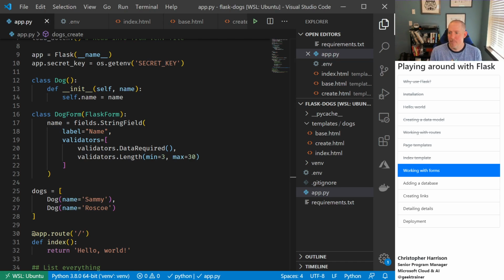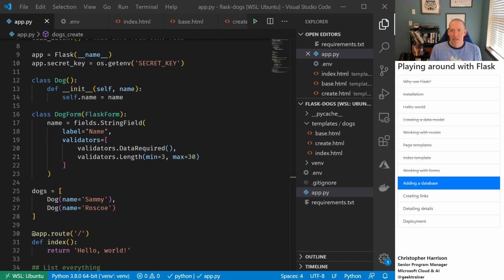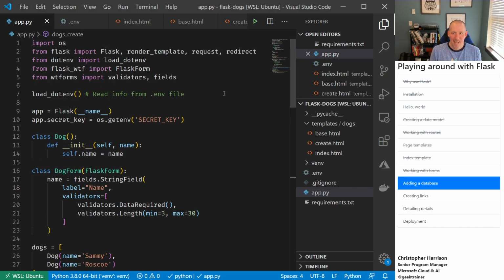All right. Now it's time to add in a database. Needless to say, you're not going to get very far in an application by setting up a list and storing everything inside of there.